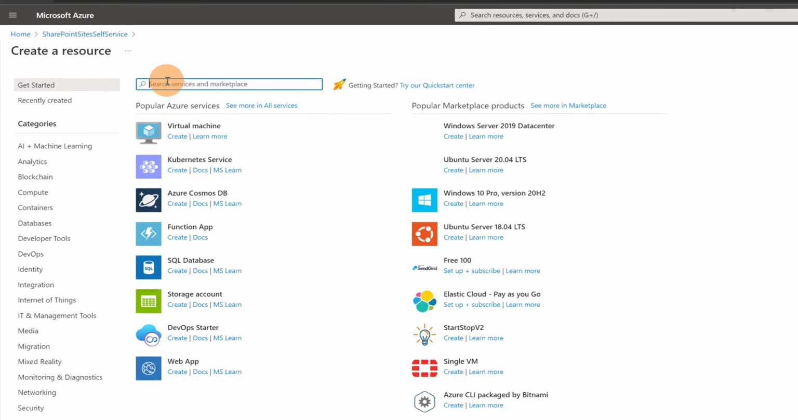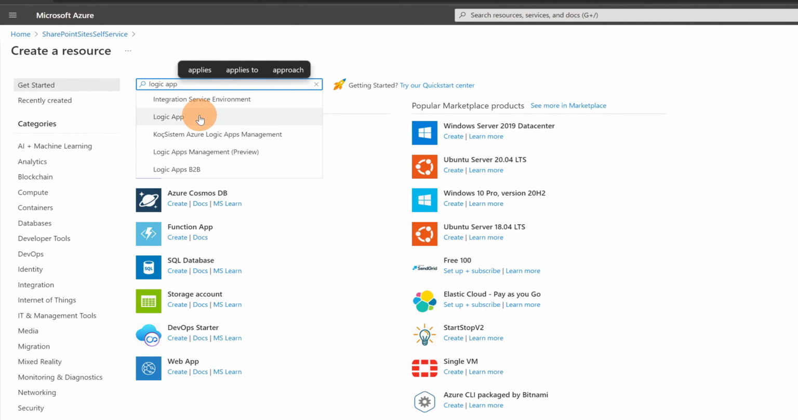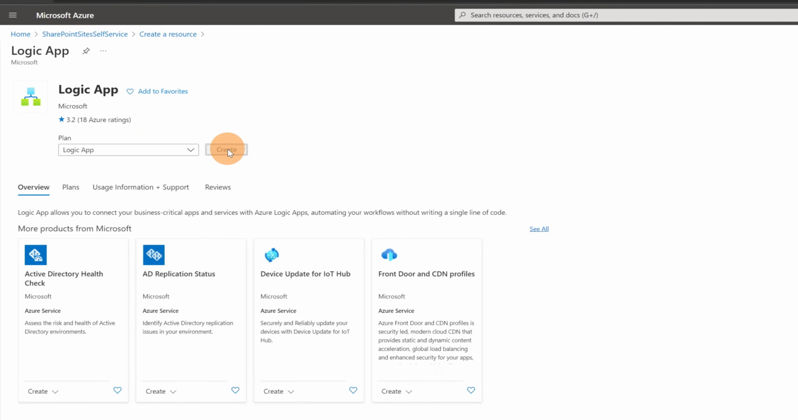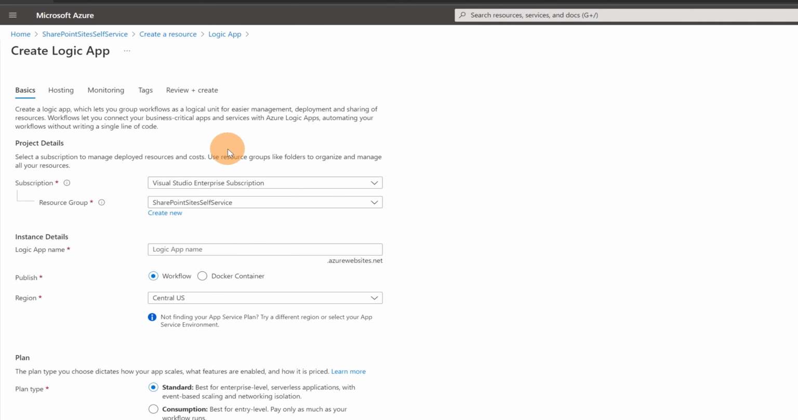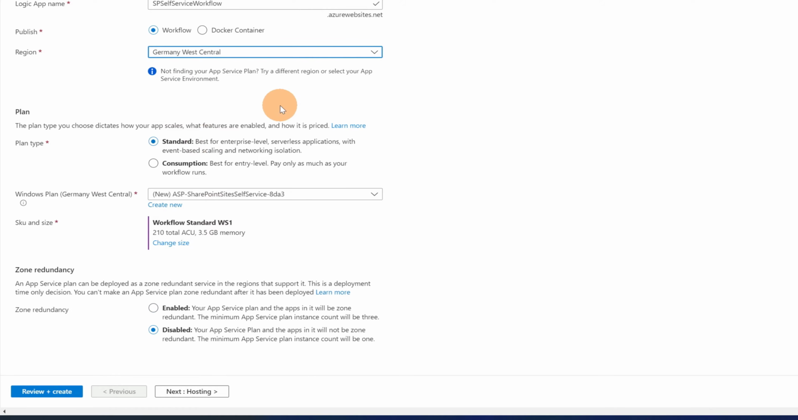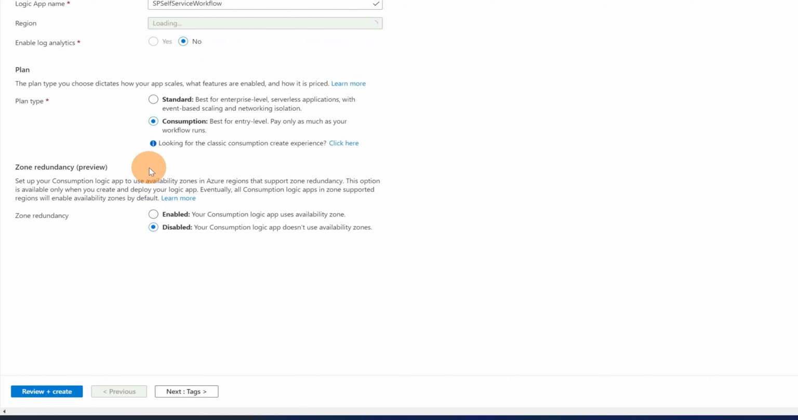I can move forward by clicking on the Create button, and here I can just type logic app. I can see here the result, Logic App. Let me go for it and then create again. So here I have to provide additional information. This is the resource group, the logic app name, SP self-service workflow. I'm going to opt for a workflow. Then the region again, I'm going to set Germany West Central. The plan is going to be the Consumption plan. That's it. It's ready to go. I can click on Review and Create.